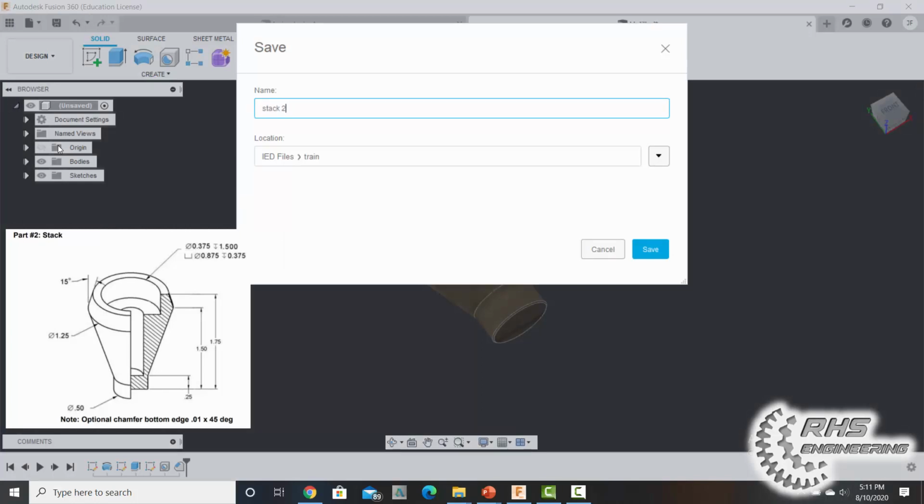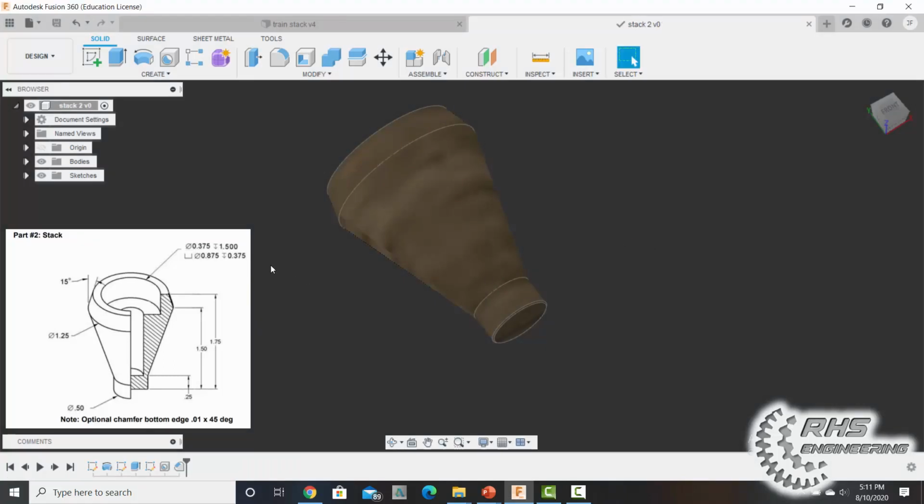and I'm going to call this stack 2 because I've already made one, and I'm just going to hit save. Okay. And that'll do it for this part.